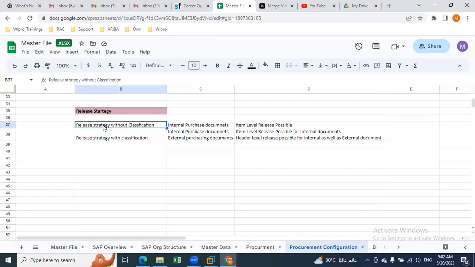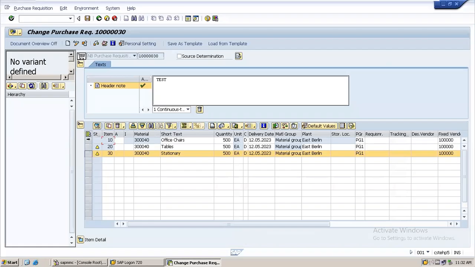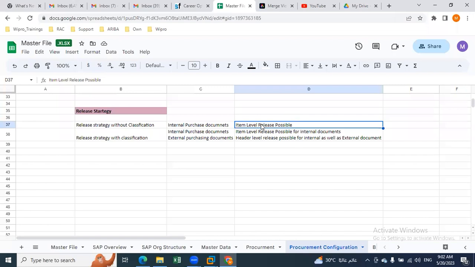One is release strategy without classification, and the other is release strategy with classification. Release strategy without classification is applicable only for internal purchasing documents, because it allows the system to have the approval process at item level. So each line item has to be approved one by one. Each line item will go for approval. That is possible with item level release.